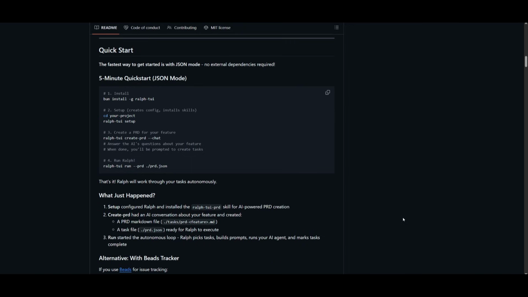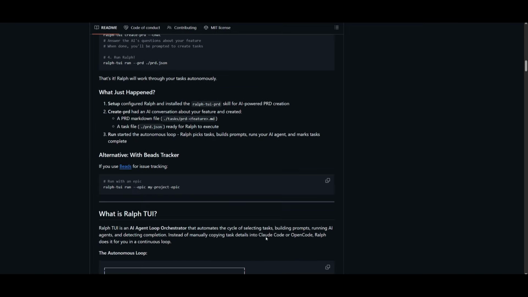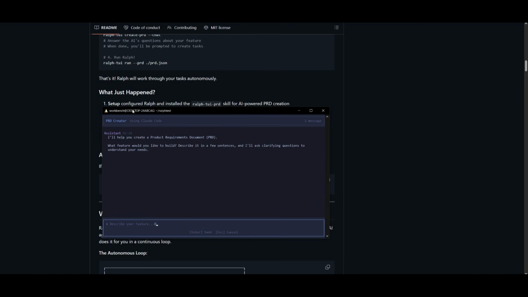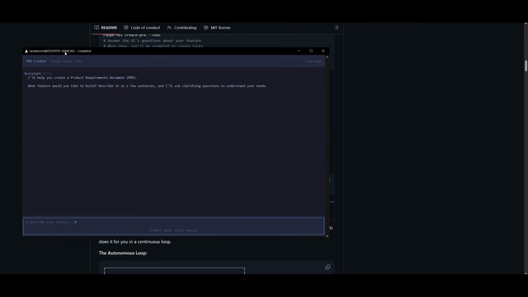Now, for those who do not know, the PDR is an AI conversation about your feature that you want Ralph to actually autonomously create. So I have already ran the command, and essentially you can see that the assistant is going to then help us create the product requirement document, which stands for PDR, and it will ask us a couple of questions of what we actually want to develop with Ralph Loop. So we're going to specify this within this interface now.